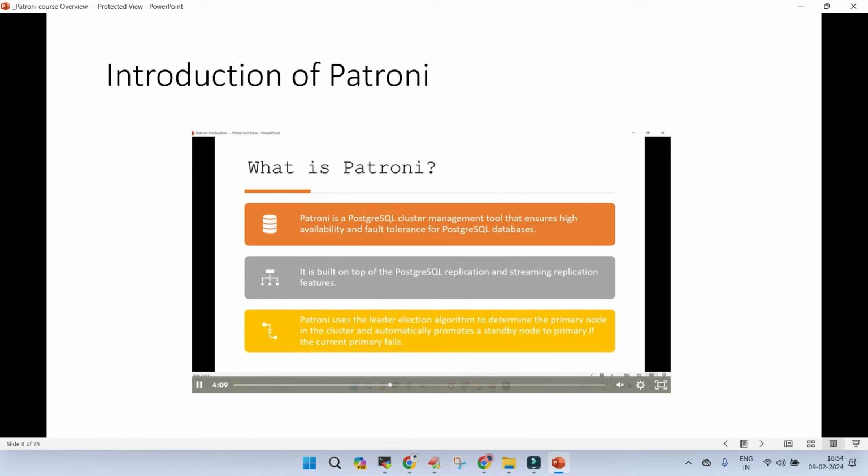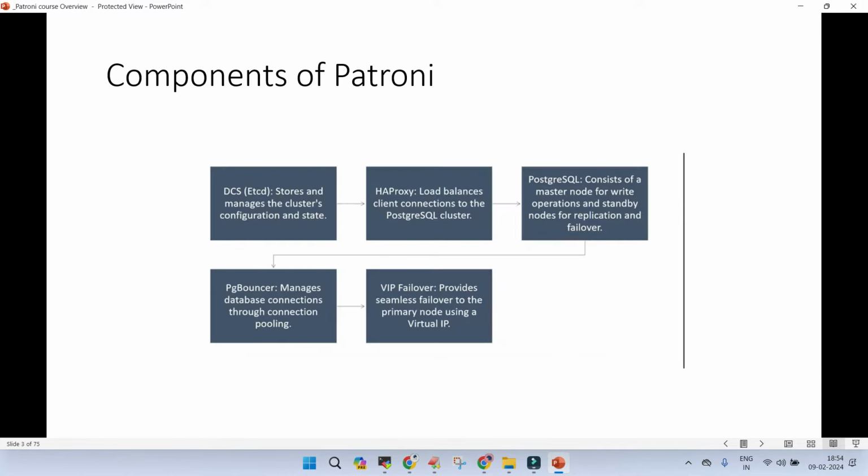Patroni is an open source software which is used to build your PostgreSQL high availability solution, and it works on top of the streaming replication. It uses the concept of the leader election algorithm, and it tries to determine who's the primary node in the cluster, and it is going to promote a standby node if the primary node fails.